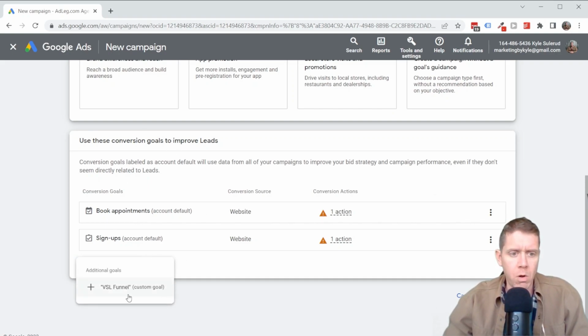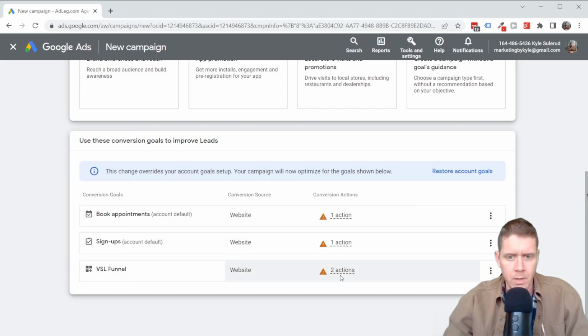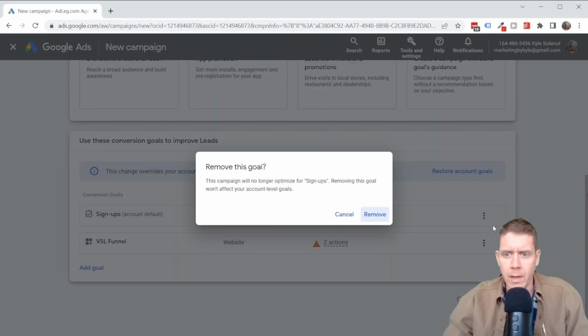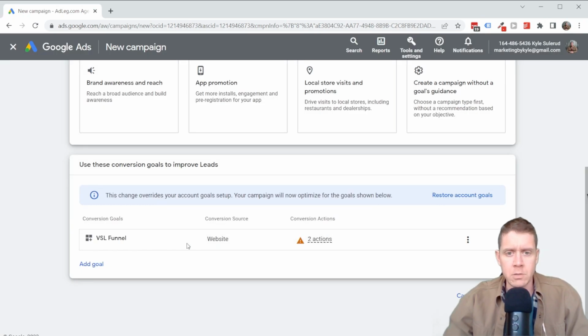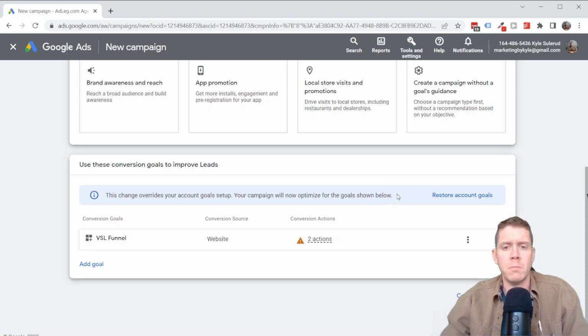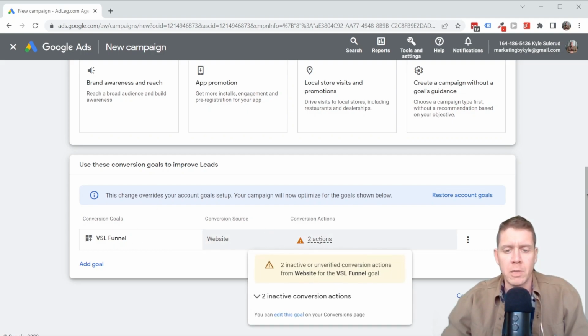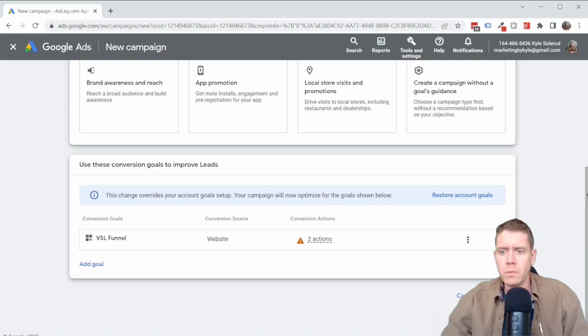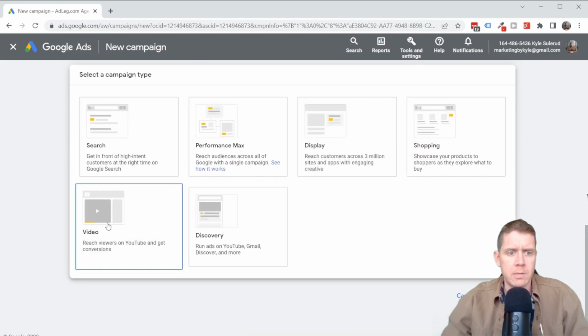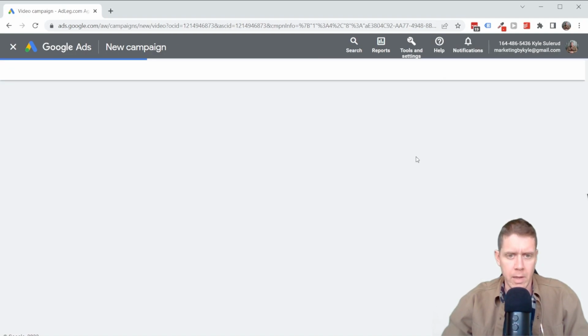And I'm going to add a goal, and I'm going to add this custom goal that I just created. And you see it includes both those actions. And then I want to remove this goal and remove this goal. Now, if I didn't do that, what might happen is if we add more conversion actions to this account later, those would automatically get lumped in with the campaign. We might start double tracking things, and it just wouldn't be a good thing. So I want to always define my goal at the start of a campaign, make sure I'm counting the conversion actions I want to count, and I'm doing that with this custom goal. Now we can continue and select video campaign and continue again.